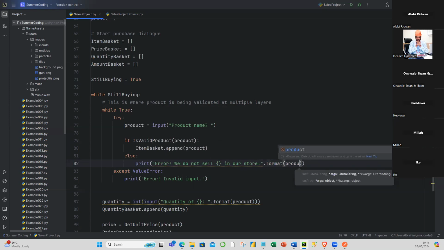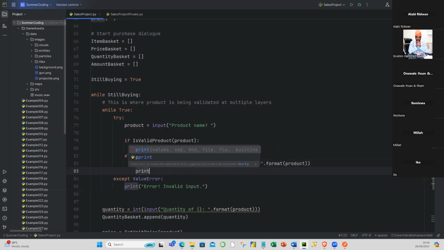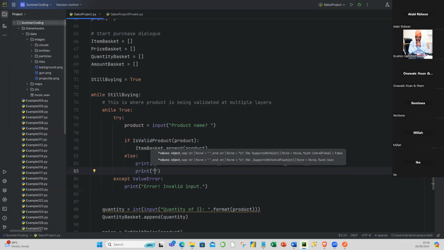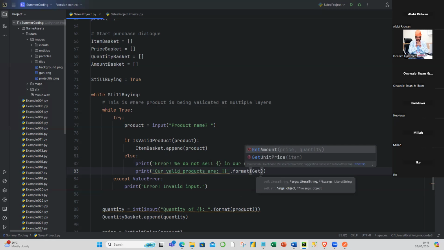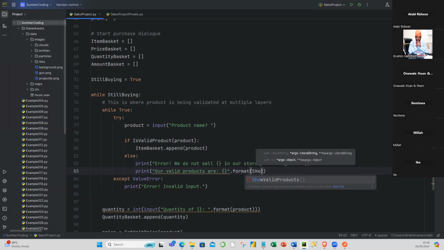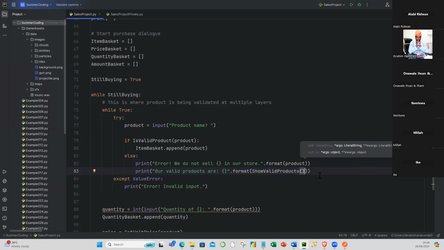So we do not sell what? Format the product. So we need to let them see what we sell. So we need to print, here are our valid, but this is too long. We just say our valid products are what? We'll pass the variable called show valid product. Yep, show valid products.